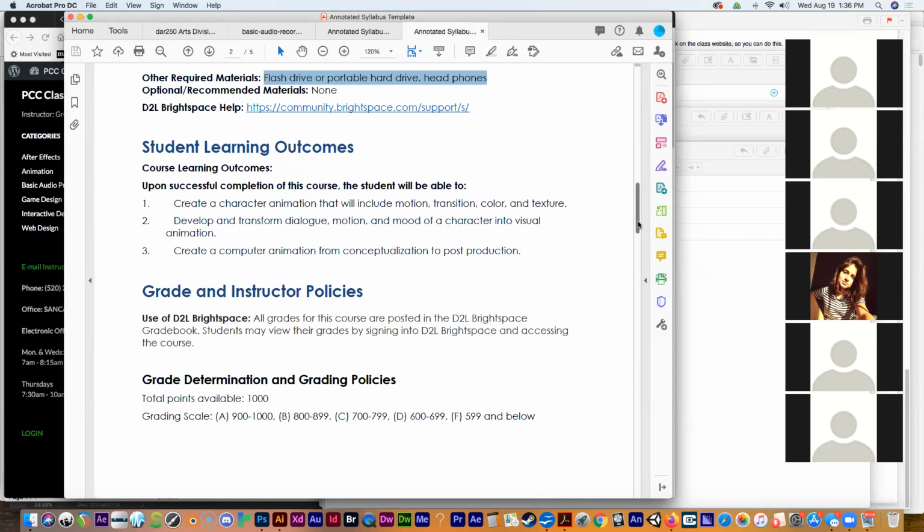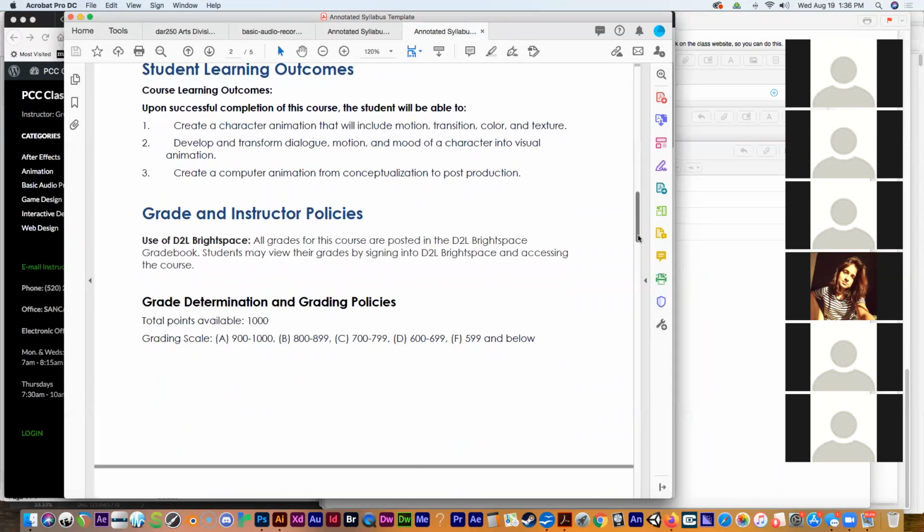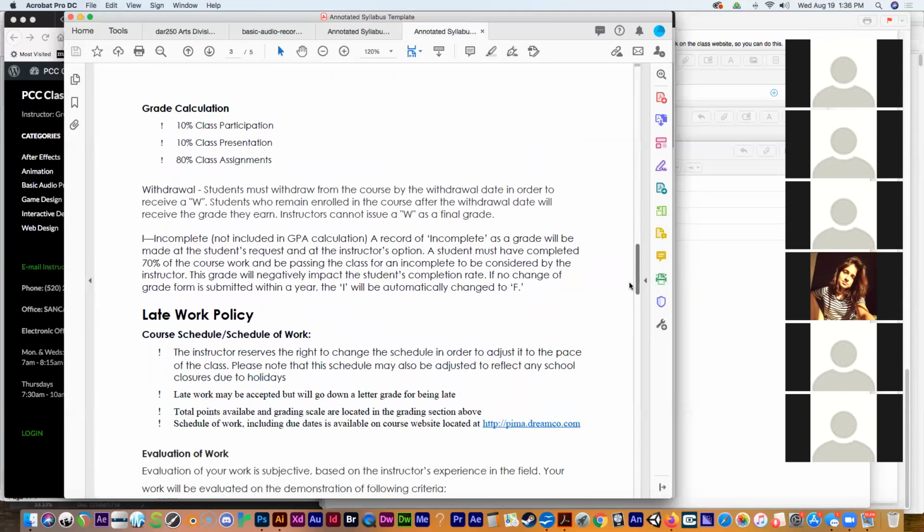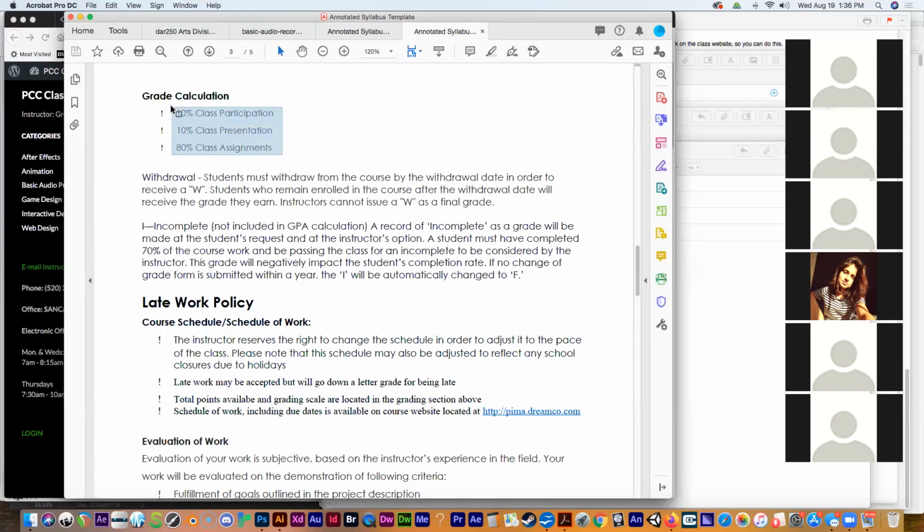Student learning outcomes, I'm skipping over this stuff because it's basically you're going to learn the program. I'm going to go down here to the grade calculation. This is the last thing I'm going to talk about. So grade calculation is 80% of the grade is your assignments that you turn in. That includes both the homework and the projects that I give you. 10% is class participation, which just means you show up to class, you ask questions, you're part of the class basically. And 10% is something called a presentation, which I will get to very shortly.